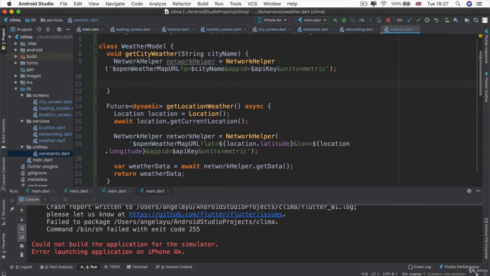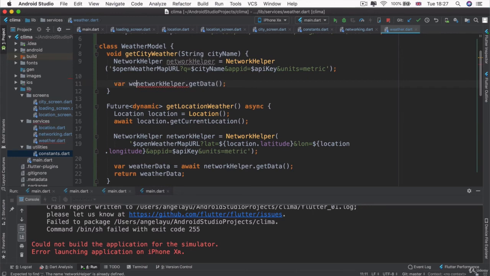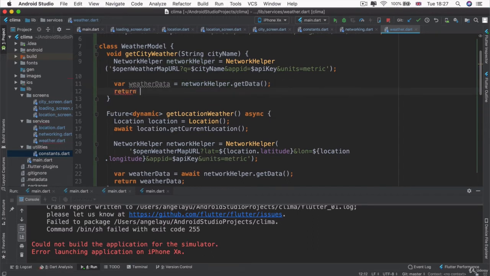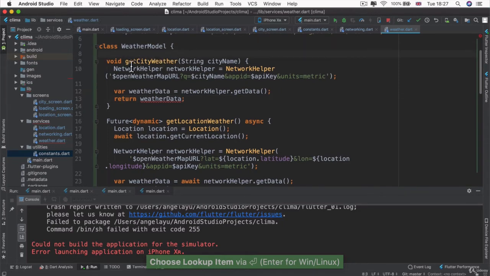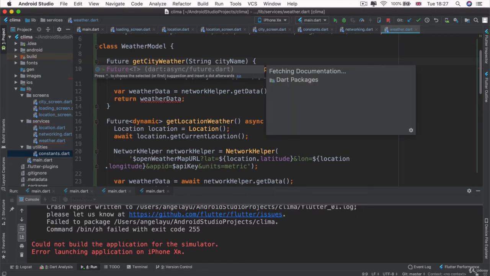Now, once we've initialized our network helper with the URL that we want to get data from, then we can call our networkHelper.getData method, and we can save the result of that into a new variable called weatherData. So far, very similar. And finally, we can return our weatherData as the output of our getCityWeather method. And of course, that means we have to change this into a dynamic output, but not just any dynamic output. It's going to be a Future dynamic output.